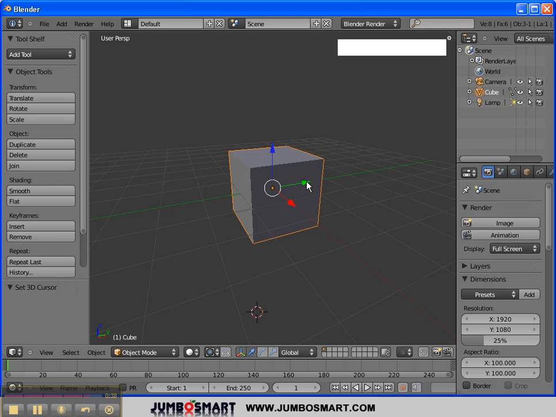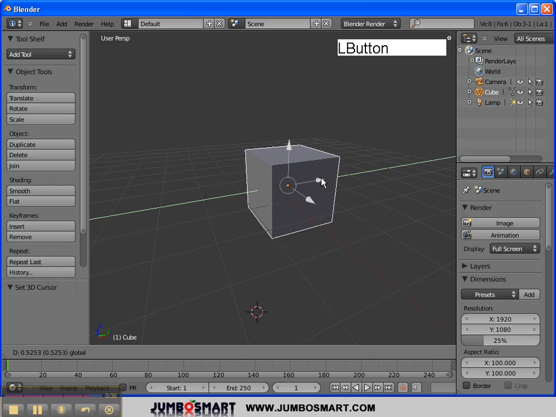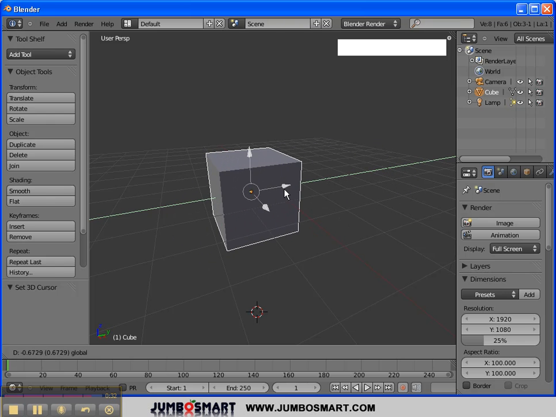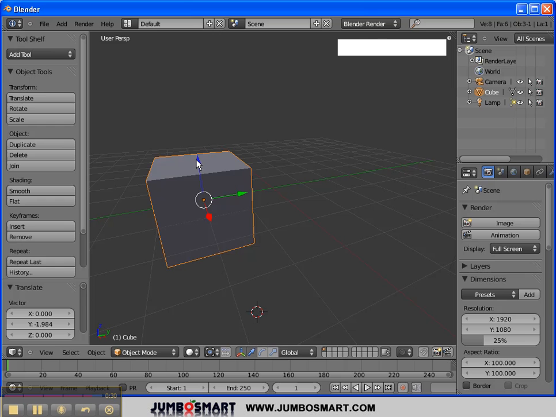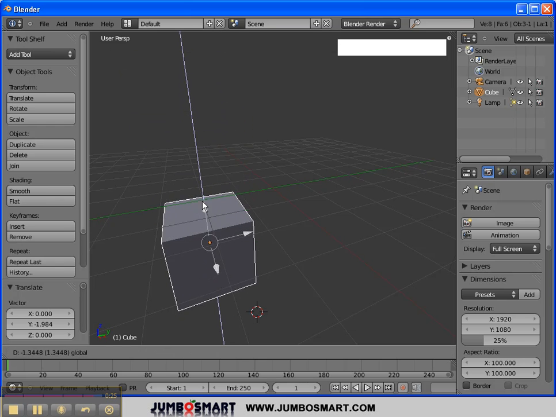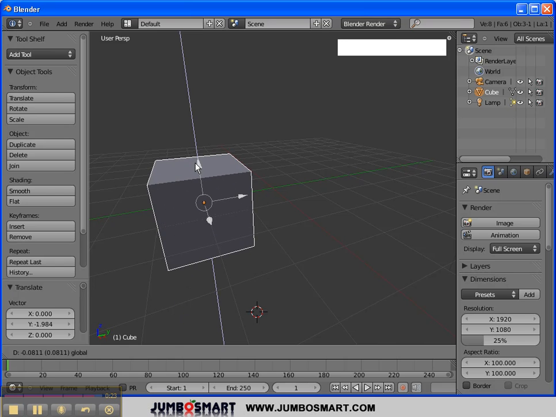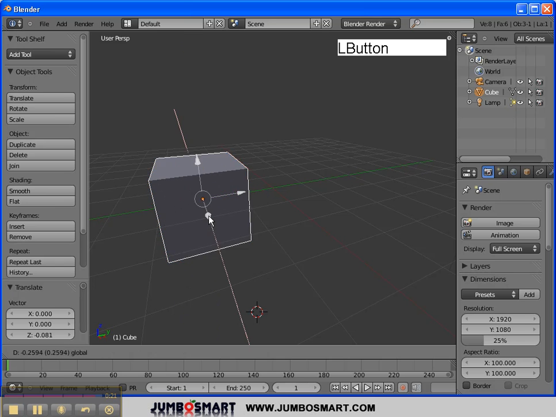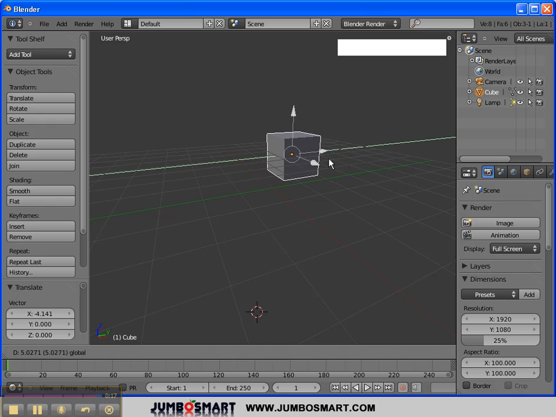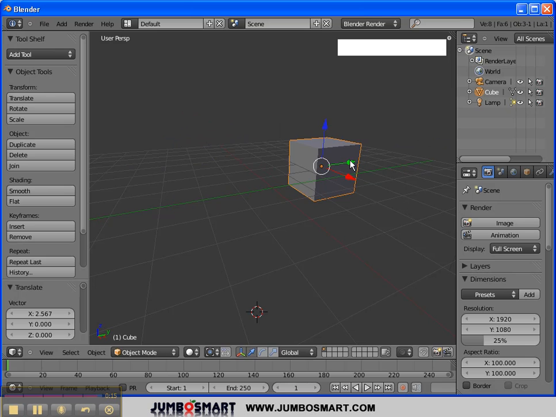Now let's left click on an arrowhead, hold, drag, and when you have it where you want, release. And also with the red. So you are now moving this object in 3D space. Practice that a little bit, and then in the next lesson we will do some rotation and some scaling and start looking at adding objects.